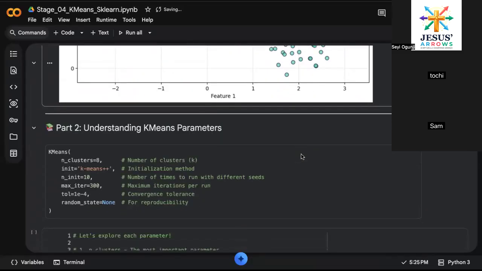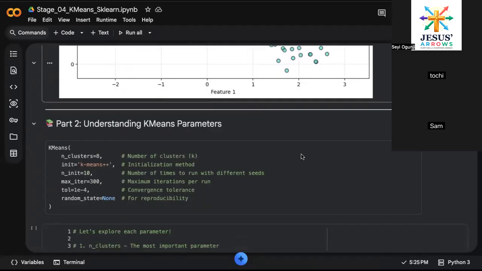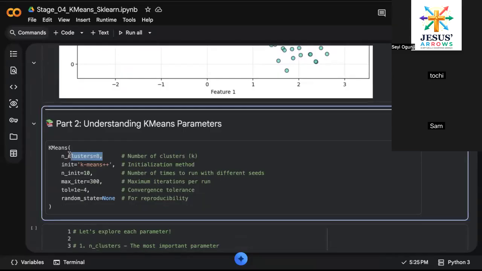The next stage is to look at the parameters that are used for k-means. We use some parameters and they are outlined here. n_clusters, that's the number of clusters. In this situation, we just put 8. So that's the number of k. The init parameter, that's how do we initialize? That means how do we start the process? We use k-means++. It's used as the initialization method.